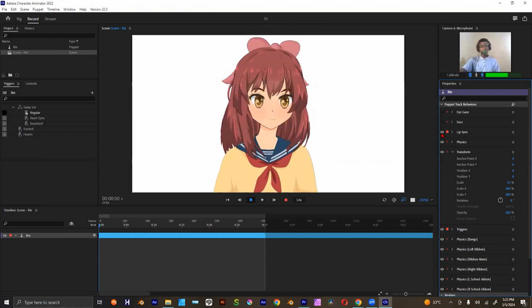Lip sync does what it says, it tracks your lips. So as I'm talking, the mouth is moving. But if I disable that option, it's not going to move. The mouth is now stationary. Then physics, let me enable the facial track first.